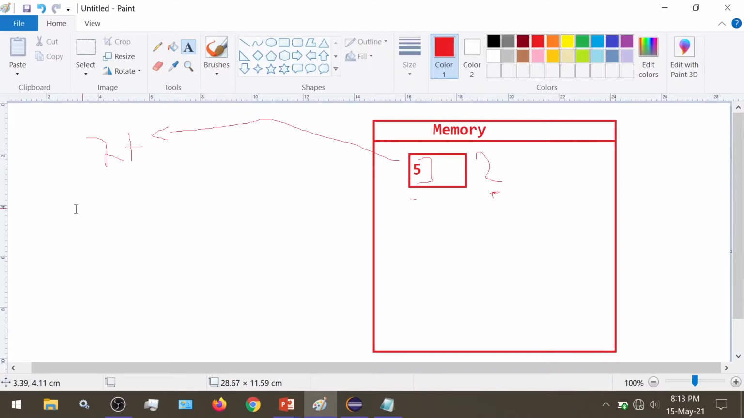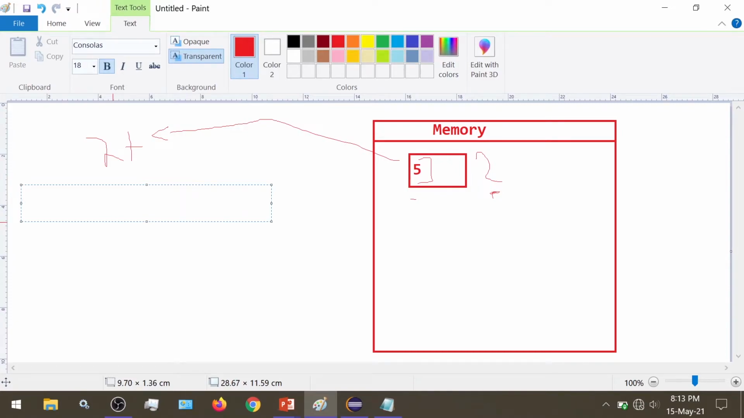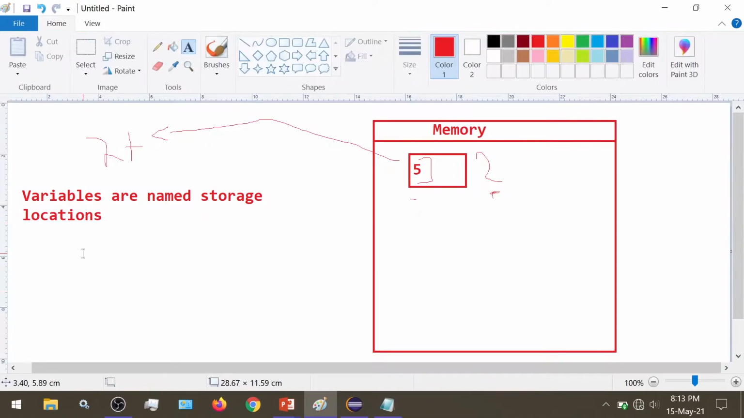Variables are named storage locations. Let's understand what that means. Here, this block where 5 is stored is a storage location inside the computer's memory.